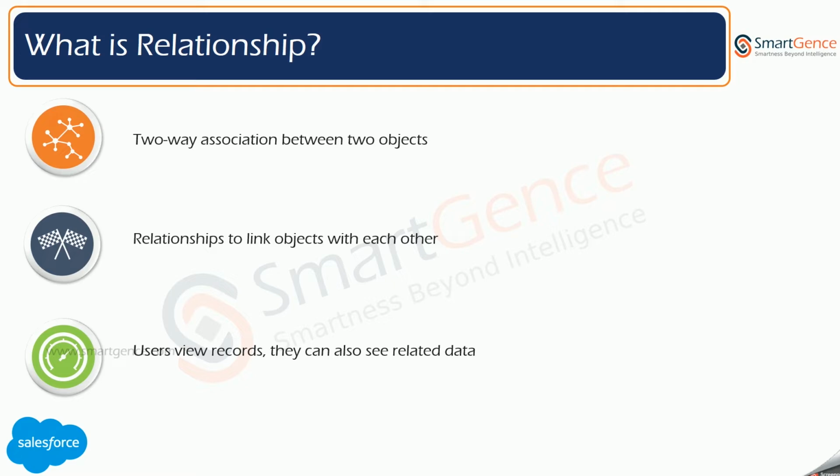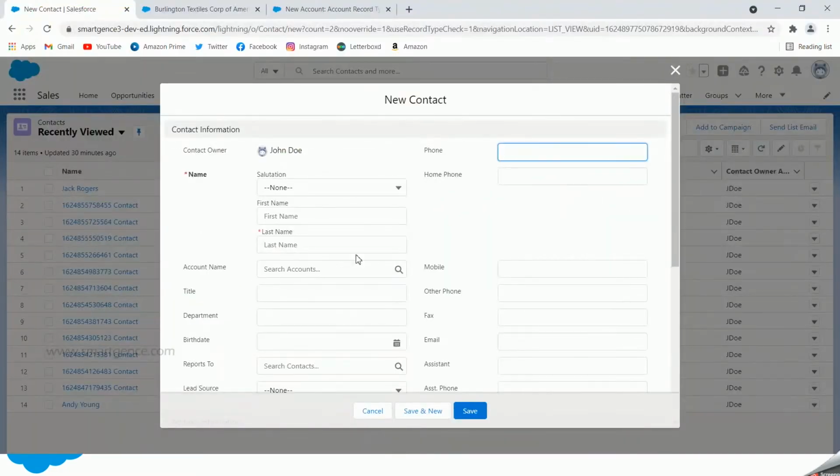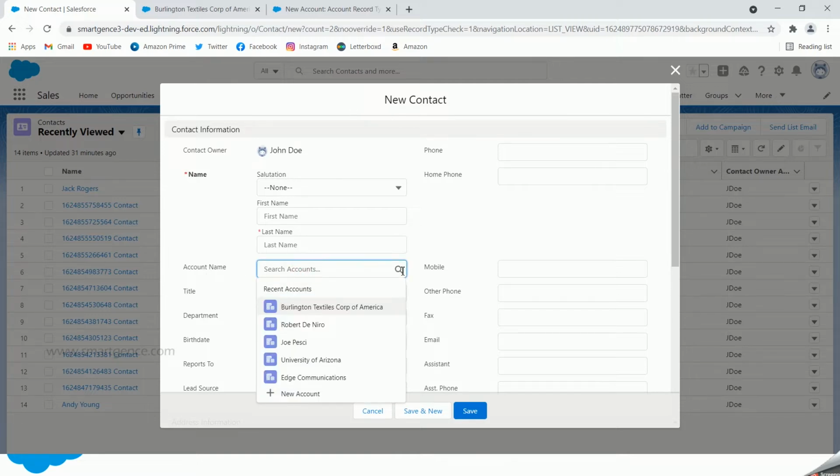So basically, how we would be able to identify that there is a relationship is, we would be able to see that magnifying glass. Let me show it in the Salesforce org. Like for example, this is a new contact creation, and you'd be able to see this magnifying glass icon, right? So this states that there is a relationship. So here, since this is a contact, we have relationship with accounts. So this magnifying glass denotes the same, right? So that is how we will be able to identify.